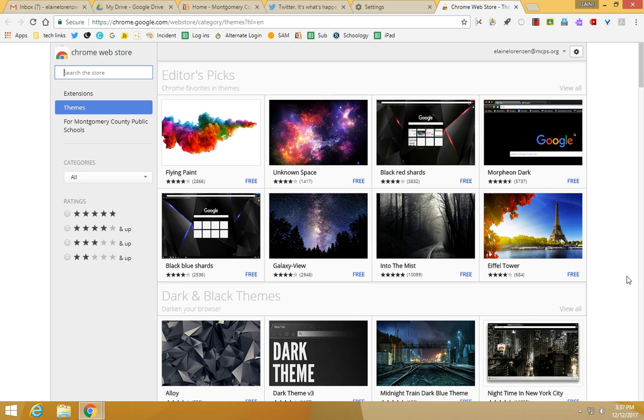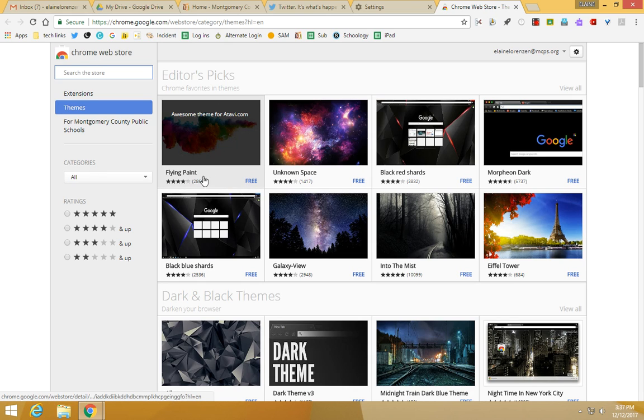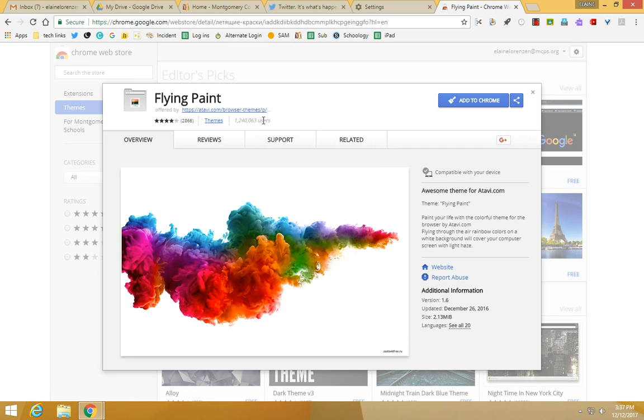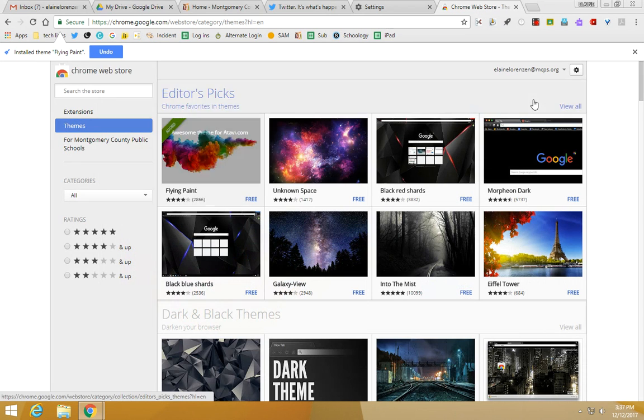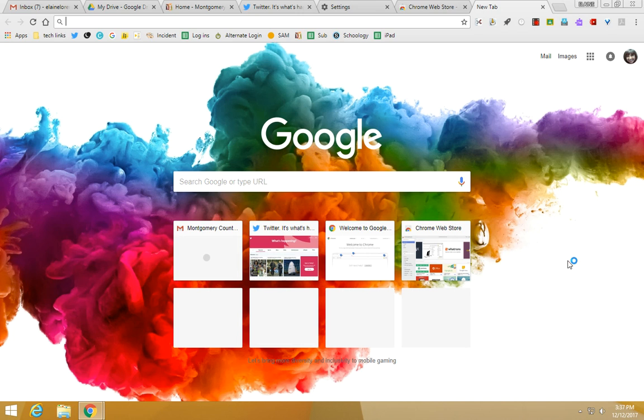It's always a good idea to look at how many people have rated or downloaded these themes, and to make sure that your themes are free unless you want to pay for them. So this one, called Flying Paint, has been rated by quite a few people. So if I decide I want this theme, all I have to do is click on it and then choose Add to Chrome. And just that quickly, it adds it. So what that means is whenever I open a new page, now look, I have a really cool background. And so that's what adding a theme is all about.